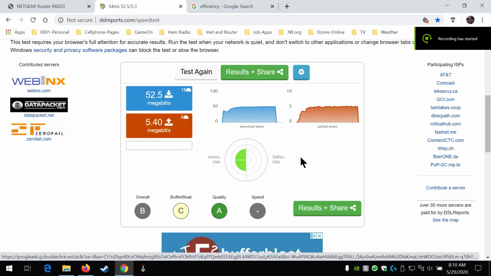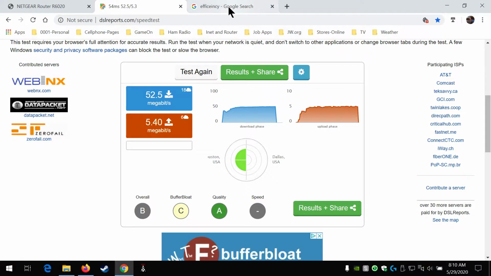Okay, this is going to be a short video on how to increase your internet performance without buying a thing. Anyone can do this that has a router, and this will show you how to do it without, like I say, without buying anything.